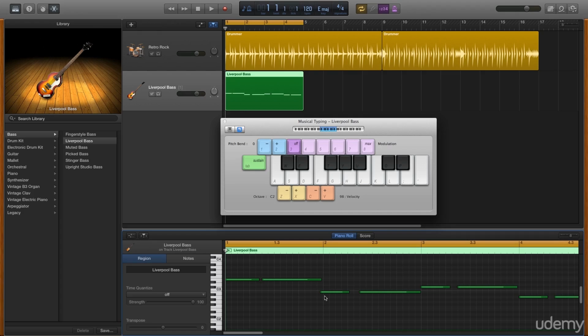GarageBand has an awesome feature where we can actually quantize the notes, which means we're going to align them up to the beat automatically. So go over to Time Quantize, and we're going to select 8th note, and it's going to push all the notes to its closest 8th note. And when I do that, you can see that these notes line up on the beat, and every note in here has adjusted to its closest 8th note counterpart. So let's hear how that sounds now. All right, that sounds really good.